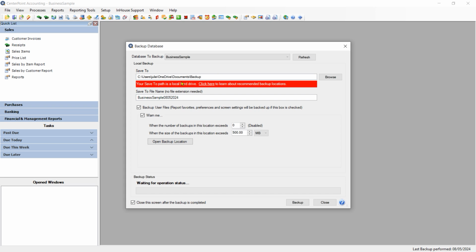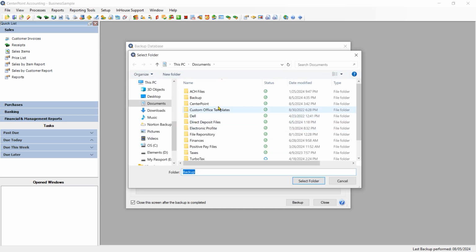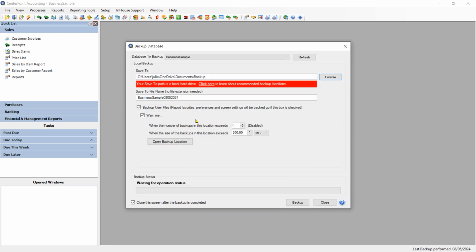We do not recommend that you back this up to your local hard drive. We do recommend an external source such as a USB drive, an external hard drive, a different path on your network, or even a completely offsite storage such as a cloud. To choose the path, you click on the Browse button and then browse to the location that you want that backup, choose the folder, and click Select Folder.